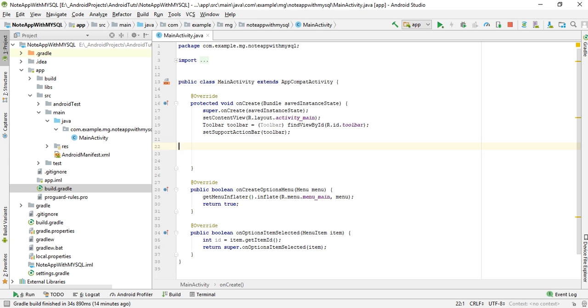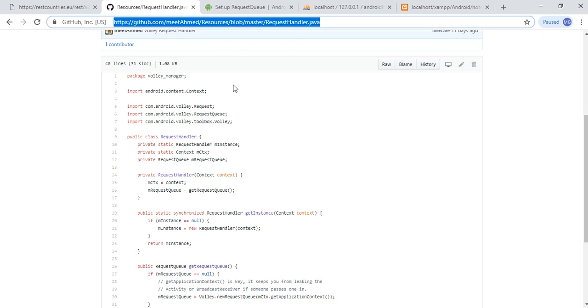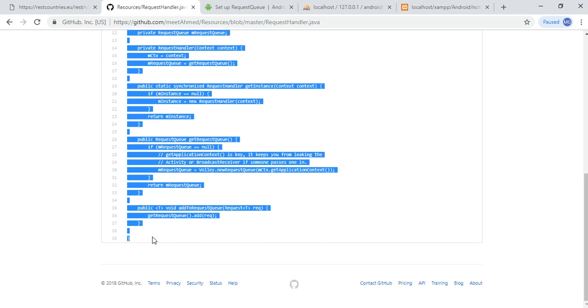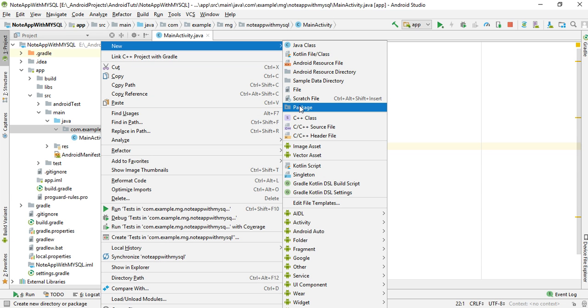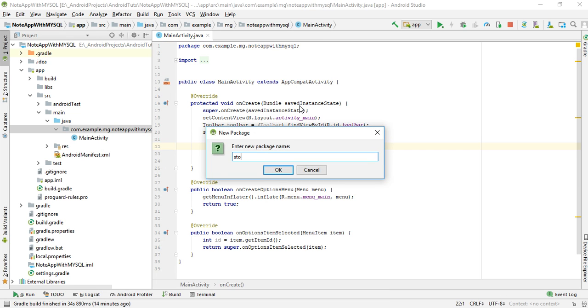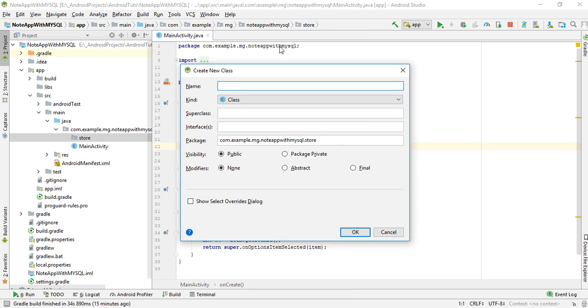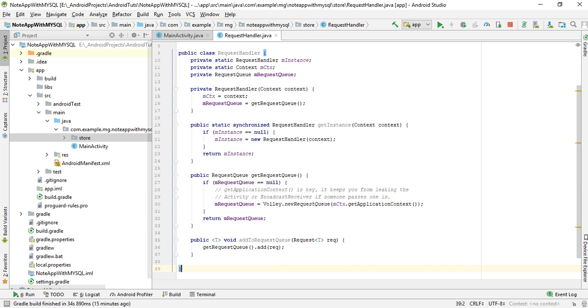Now open your browser. I will post the link of this GitHub repository. You can copy this Volley request handler class. Along with Volley, we have to use the Volley request handler class. So create a package, name it store, and within this package create a class, name it RequestHandler. Now paste the class which we have copied.